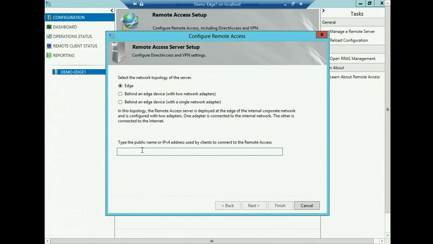So I need to go ahead and type in the name that I'm going to use for clients to connect to this. And we're going to call it demo-edge1. Oops.